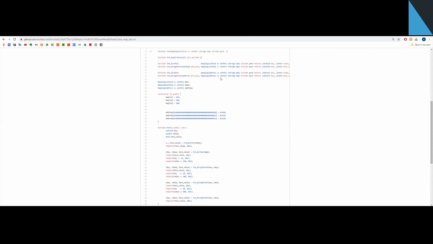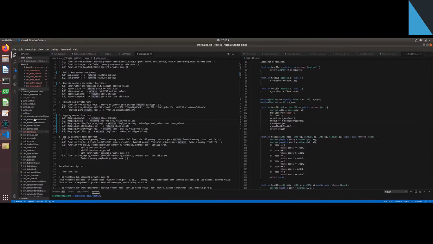To solve this problem, we have expanded mapping type with new member functions. At present, we have such member functions: empty to check whether mapping is empty, min to get lexicographically minimal key and associated value, next to get next key, exist to check whether key presents in the mapping, fetch to get value if it presents, and poll first to delete minimal key and associated value. These member functions and mappings used, for example, in multi-sig contract, so that's very nice stuff.